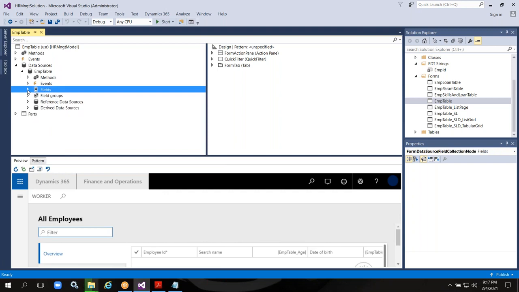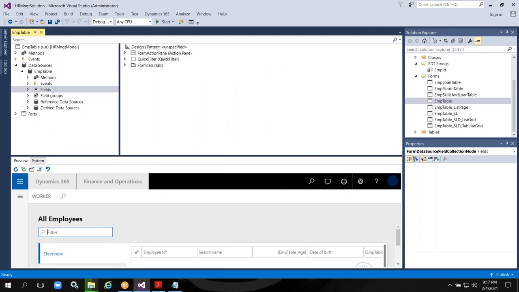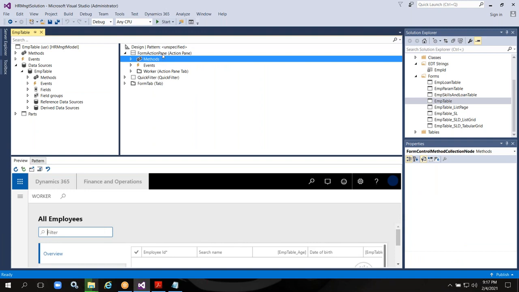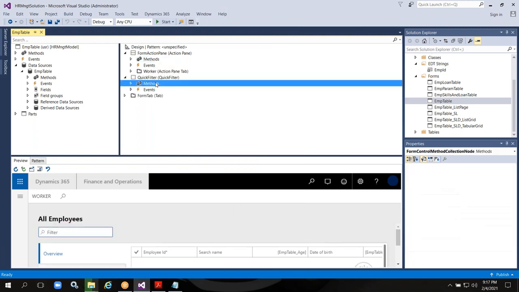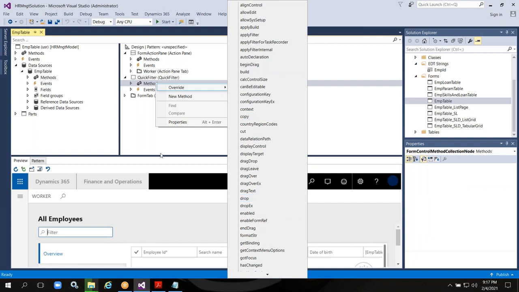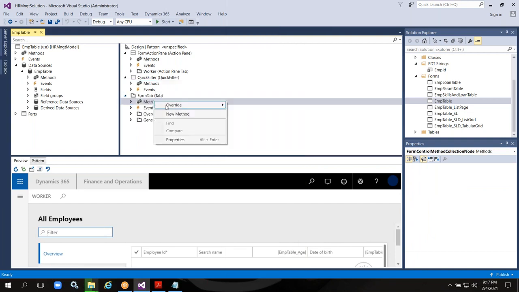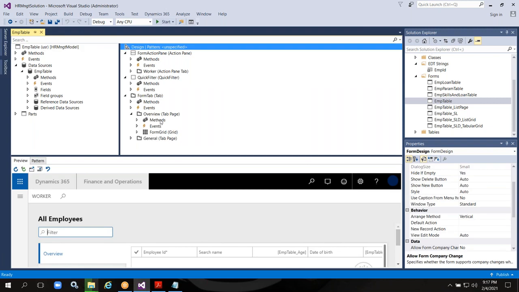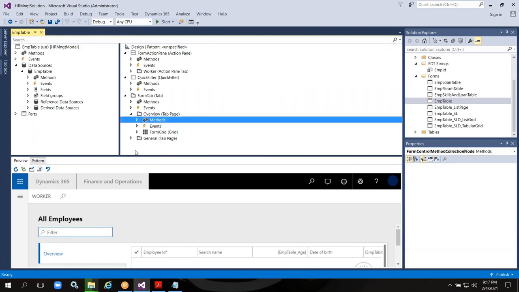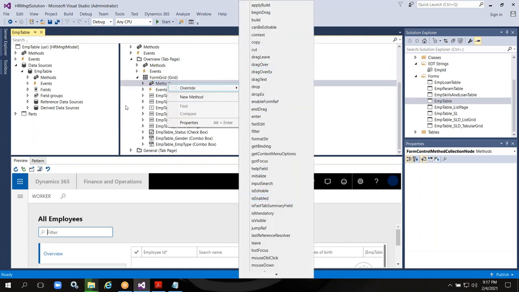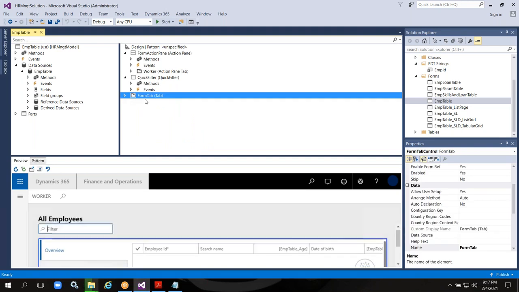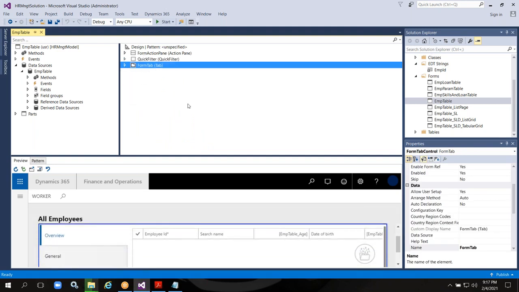Okay, and if you come to the design, every control like action pane, these are all action pane methods. These are all quick filter methods. These are all tab methods. These are all tab page methods. These are all grid control methods. Like every control having their own methods node in design level.